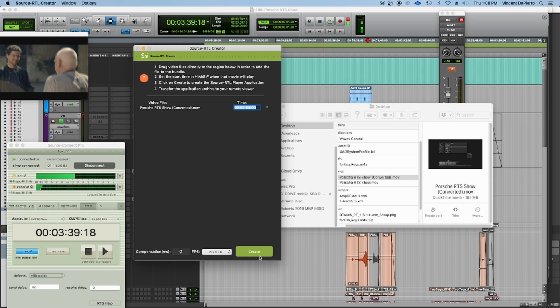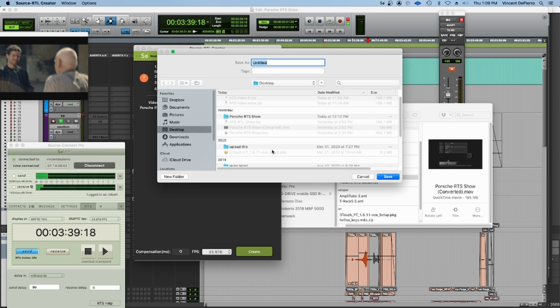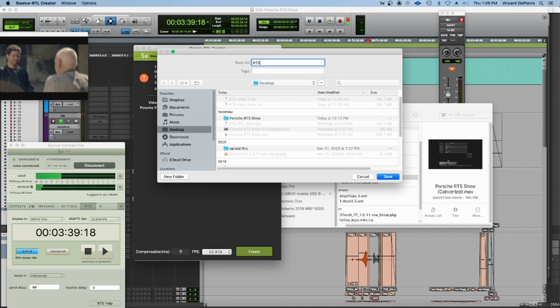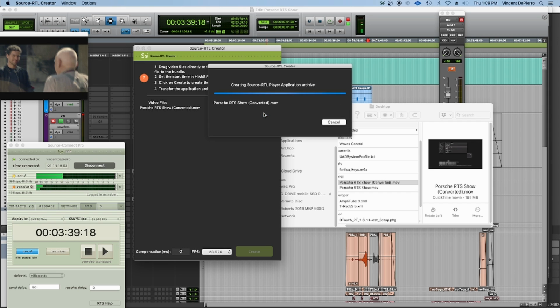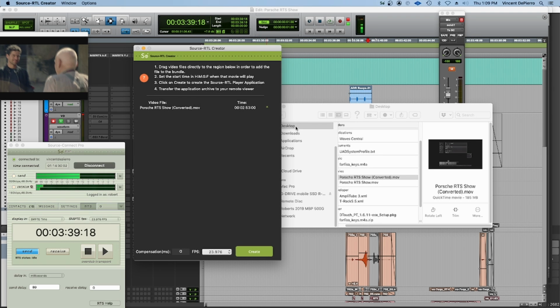And then I can click on create, give it a name. It's going to ask me to set a password. And we create the file. So now it's rendering the file. And once it's rendered, we can transfer that over to the talent using whatever you're using, Dropbox or WeTransfer, or just whatever transfer method you'd like to use to send them the file.